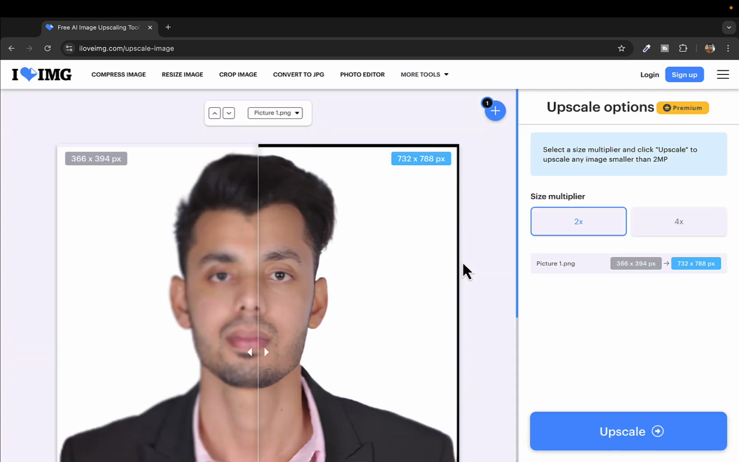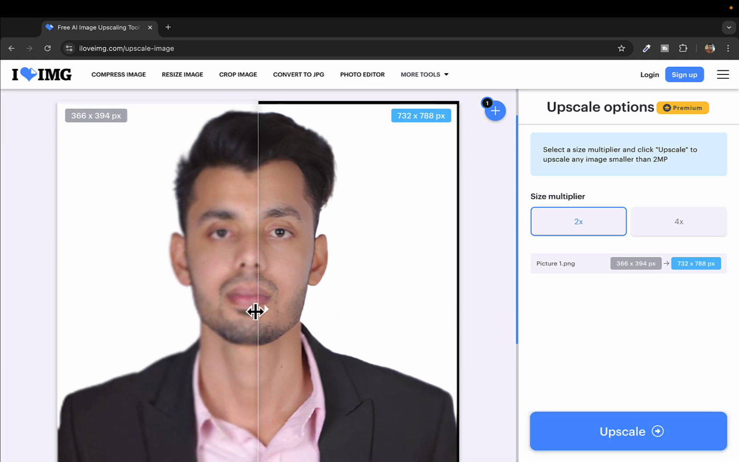Now the AI system on this tool will definitely change the quality of this image. You can see on the screen, this is the actual image, this is how it looks. And if I just swipe this, you can see the results here. This has added quality to the image. So that's how you can upscale the image and add quality to your image.